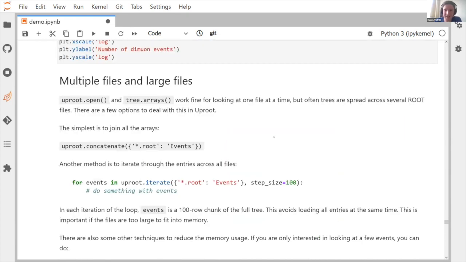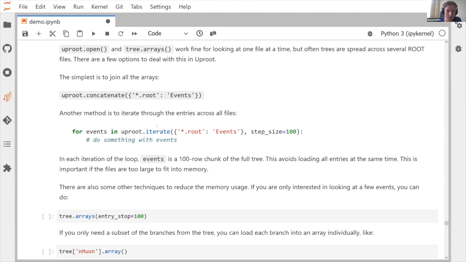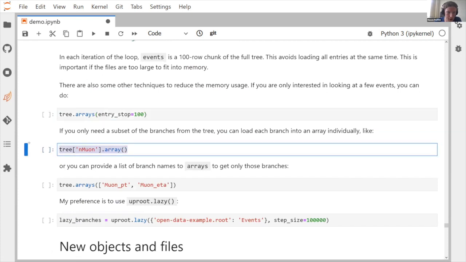Okay, I guess in the last couple minutes, I'll just mention some of the more advanced things. So Jim mentioned in the Zoom chat that arrays doesn't work if you have large files or lots of files. So there are other ways to deal with multiple files and large files. You can use uproot.concatenate. You can use iterate, which will go by chunks of events, or you can specify just a certain number of events to look at with entry stop, or you can just look at individual branches.